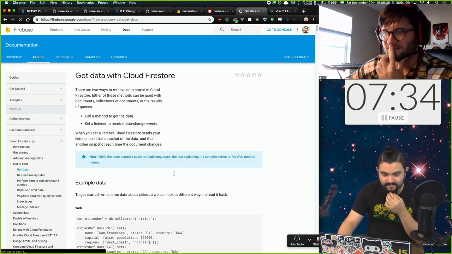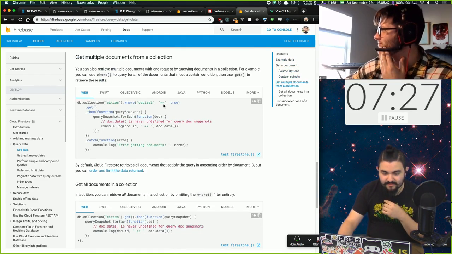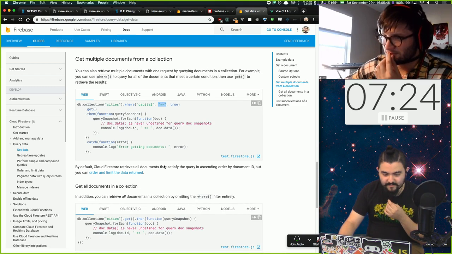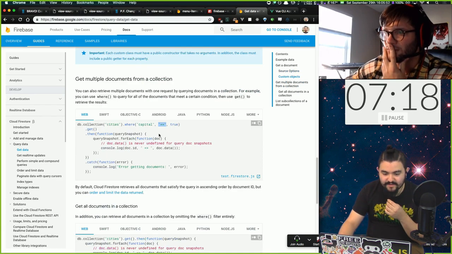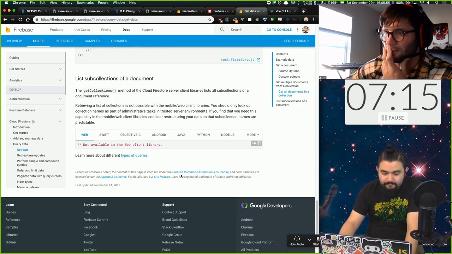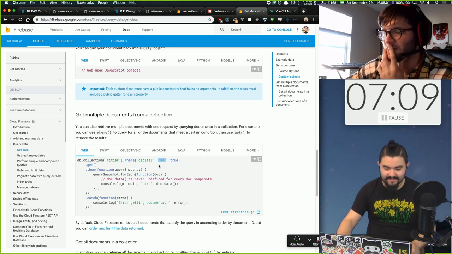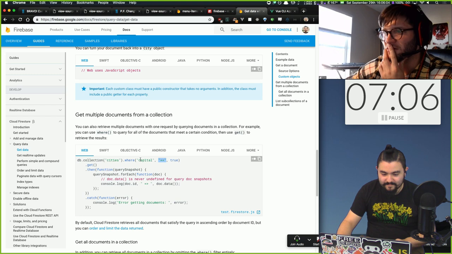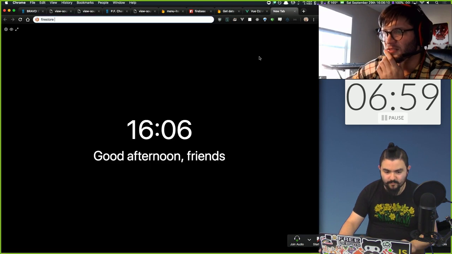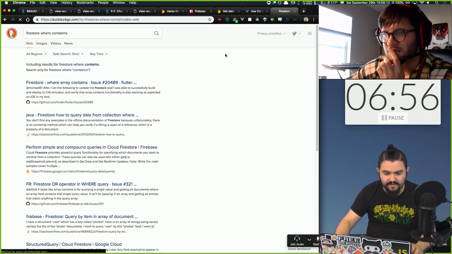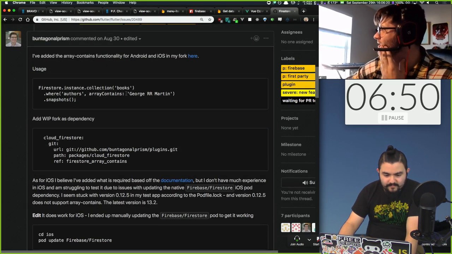Let's get data. I think we can do a where. We've got the double equals, order and limit data. I guess we need to find the operators because we want to find not if it is equal to, but if it contains it. Okay. Let's just say Firestore. What is the method that we're using here? Where contains. Like we might have to use a wildcard. Where array contains. Well, not array contains.